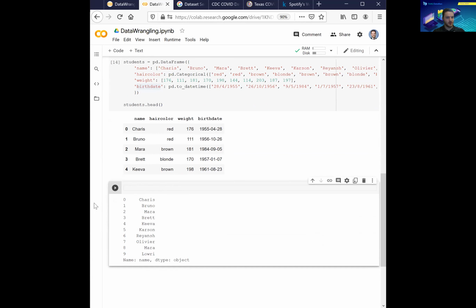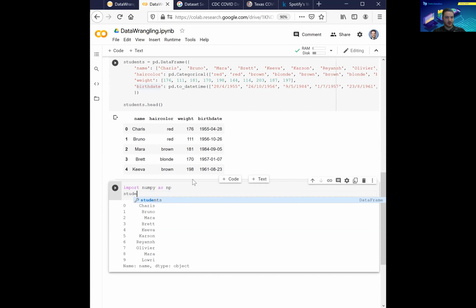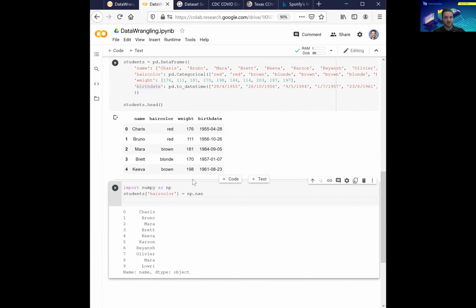Cool. So I'm going to write some code here. We're actually going to import Numpy. You've probably seen Numpy before. So students of hair color equals numpy.nan.